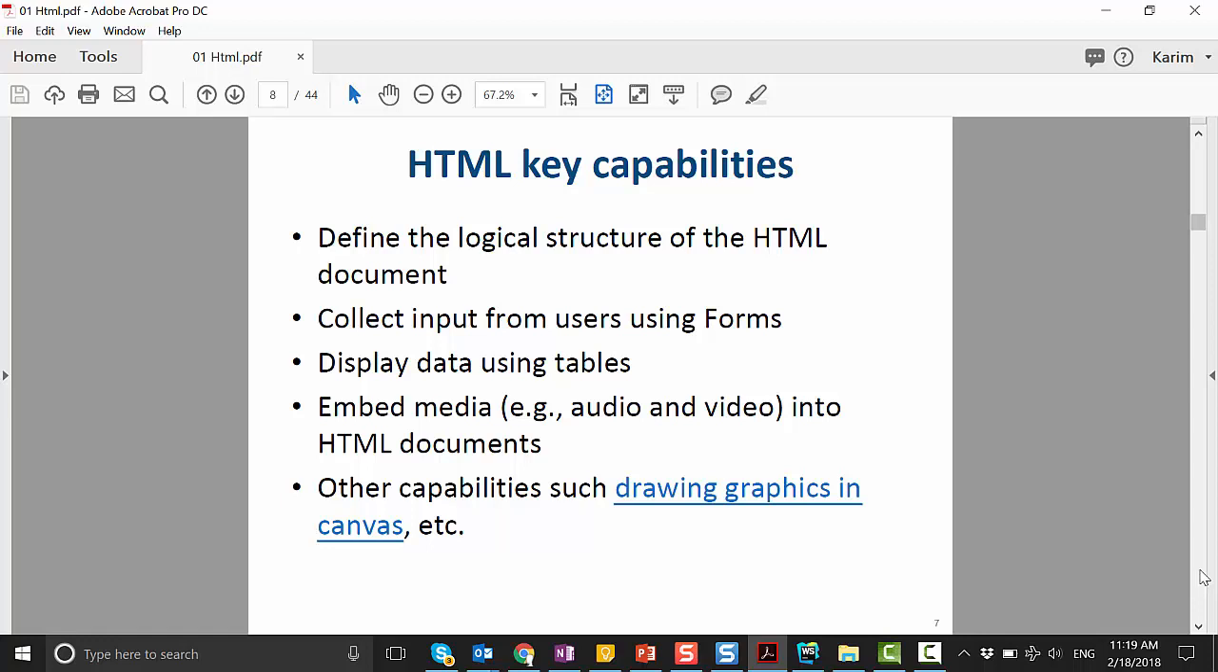What we will focus on, as I explained, in this course is defining the structure of the page, collecting input, and tables. Those are the key capabilities, because remember, in this course, you learn how to become a web developer. As a web developer, these are the capabilities you need to understand and use. The others are more in the domain of web designers and multimedia developers.